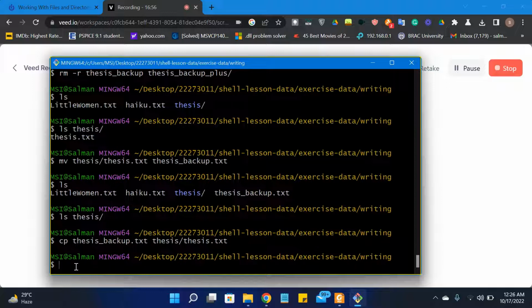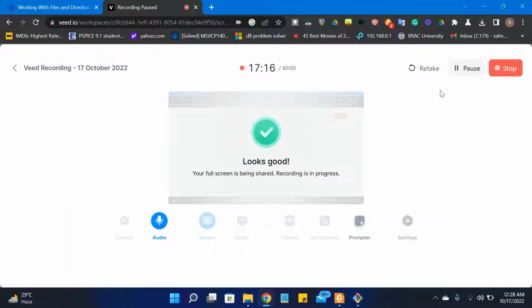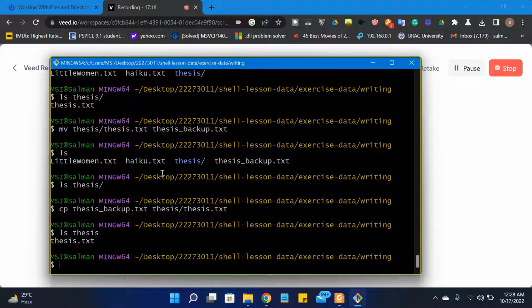Let's look into the thesis folder. Let's see if there is any file called thesis.txt. Okay, there is a file thesis.txt, and this is a copy of thesis_backup.txt. So this is how we copy in the shell. Here we're just saying we're copying or moving a single file into a new destination.